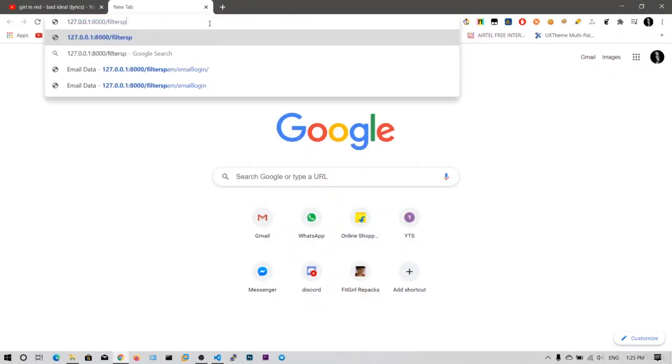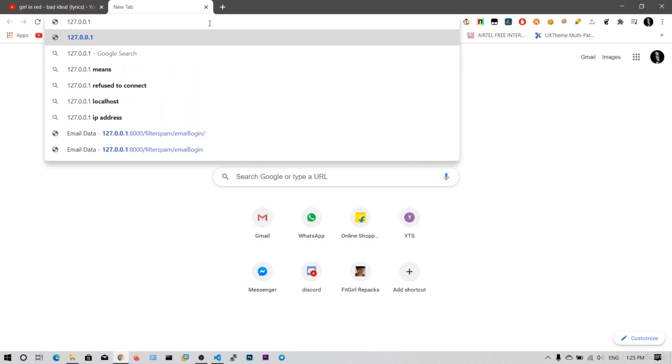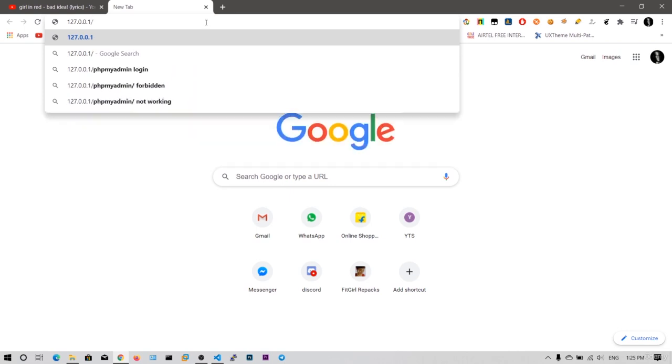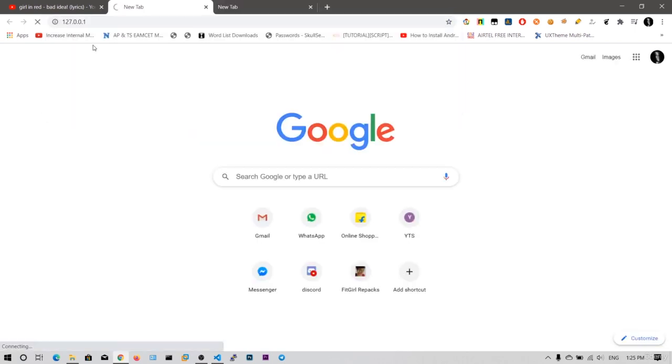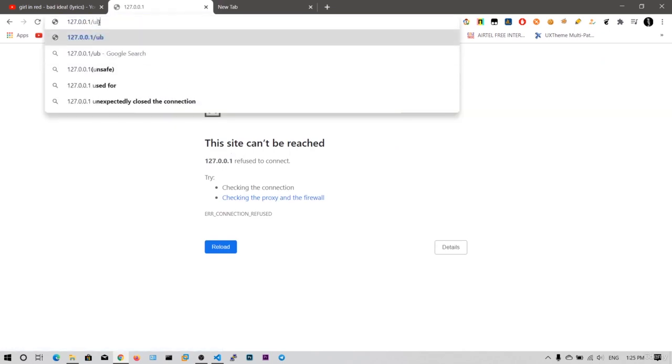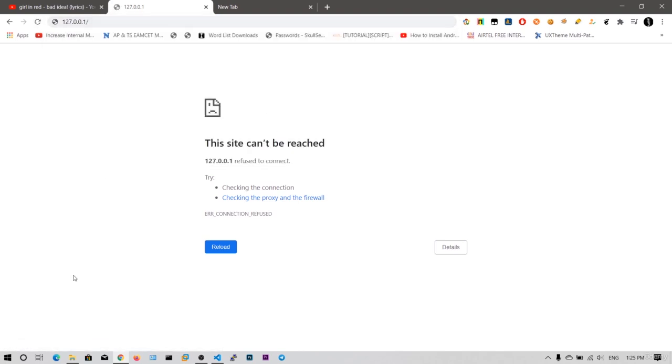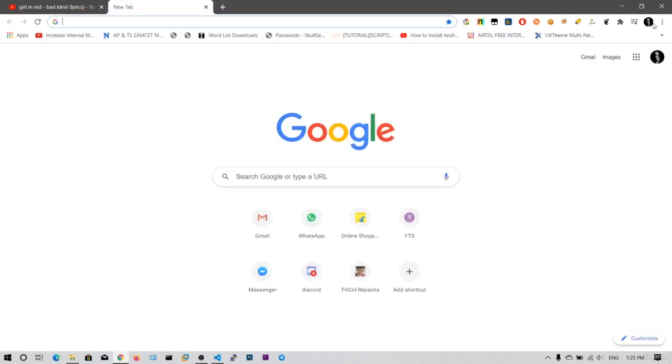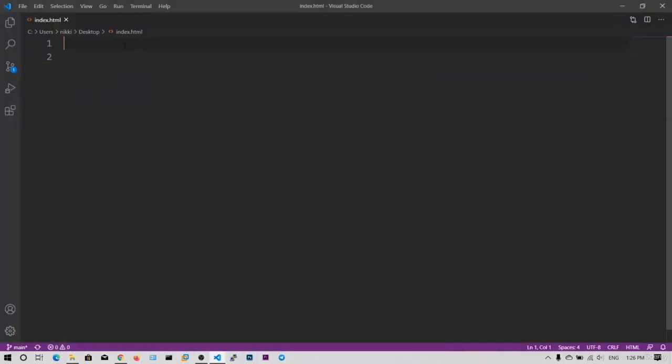If I say this one, 127.0.0.1, which is my localhost, it says the site can't be reached because there is no service running. And if there is any index.html, then that HTML will be displayed here. So index.html will be the home page of the default website.